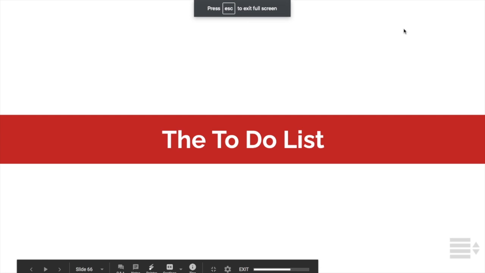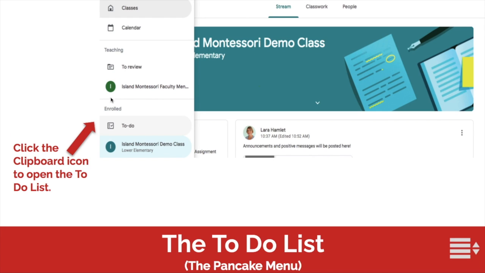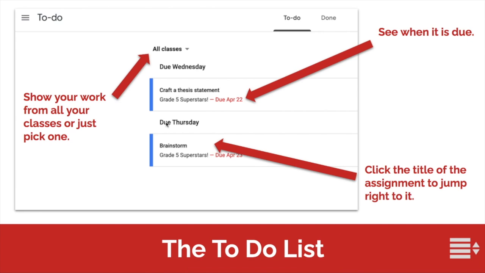Also under the classwork page is the to-do list. The to-do list can be found by clicking on the Pancake menu seen here and then opening the to-do list. When I click on the Pancake menu, here's what would pop up. Then I would click To Do to open my to-do list. Once my to-do list is open, I can show work from all classes or just pick whichever class I wanted.